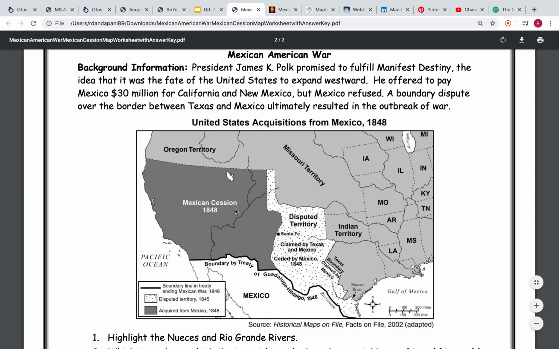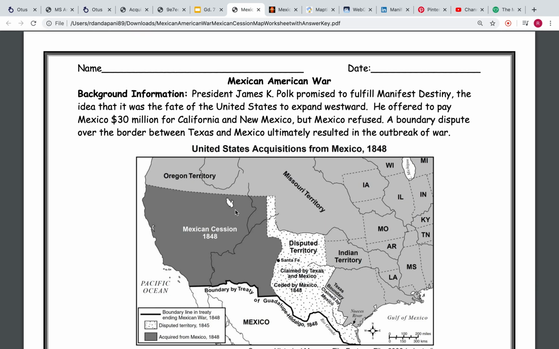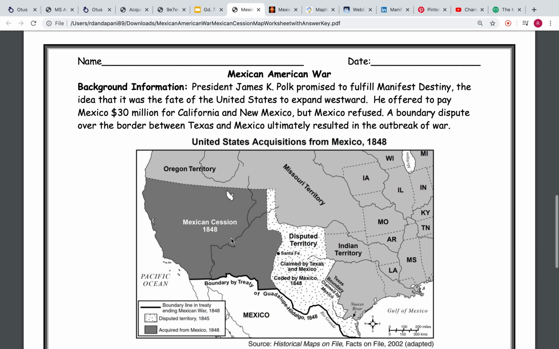Hey everyone, so I'm going to walk you through this worksheet. This is actually a worksheet that we've done in class before, but we're going to just review it more in depth and try to get a better understanding of how to use a map to help answer questions.